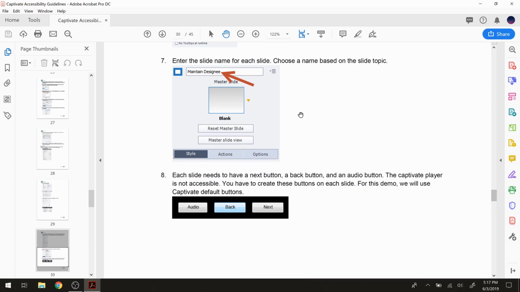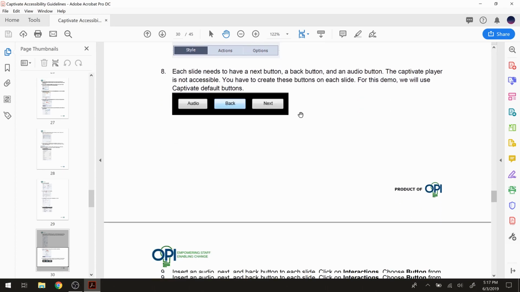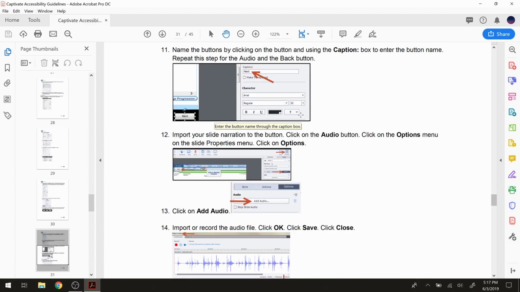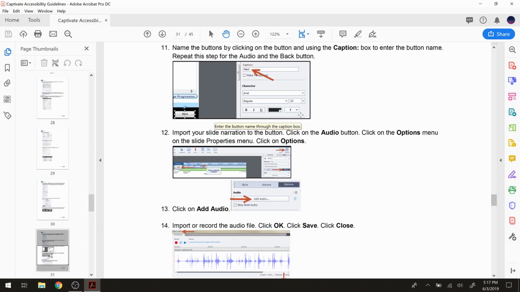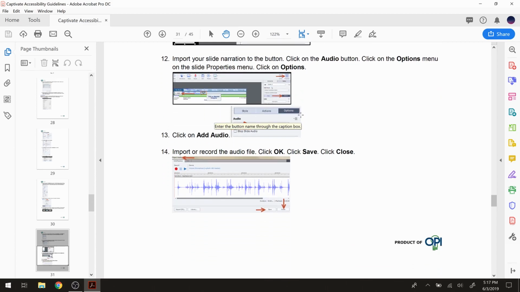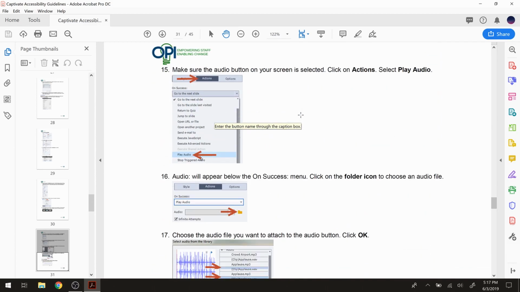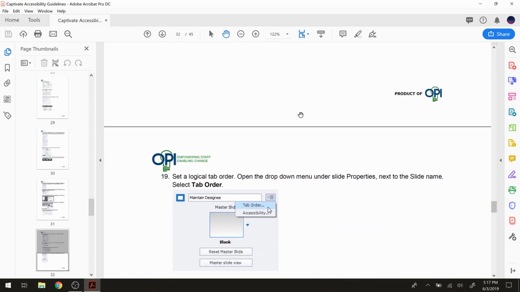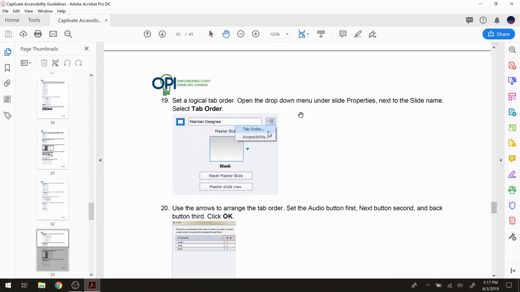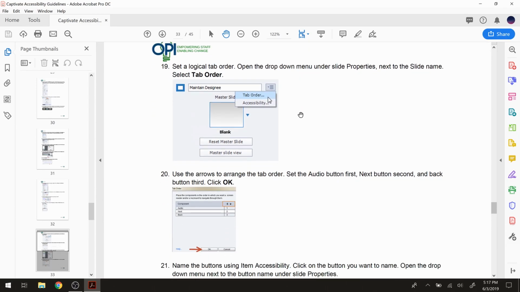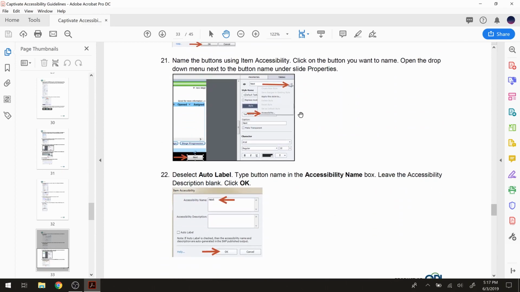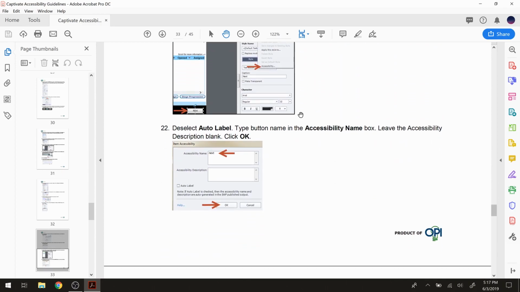Each slide needs to have a next button, a back button, and an audio button. Okay, so we've done this twice already. Import your slide narration to the button. Click on the audio button, click on the options menu, and the slide properties menu, click on options, add audio. So we've done this in 2 other examples so far. So this is the 3rd time they're telling us this. This set logical tab order. This is the 4th time we're presented with this information in this document.